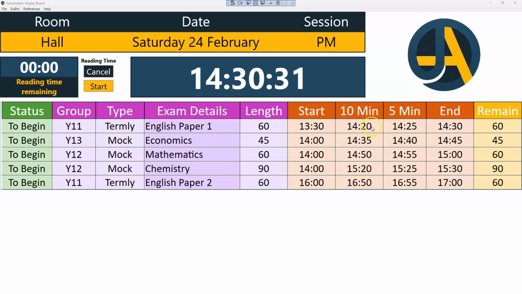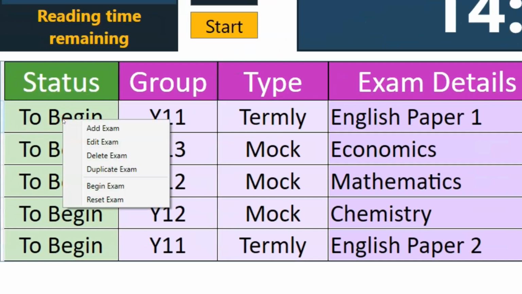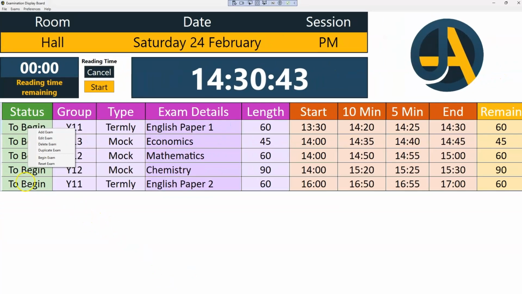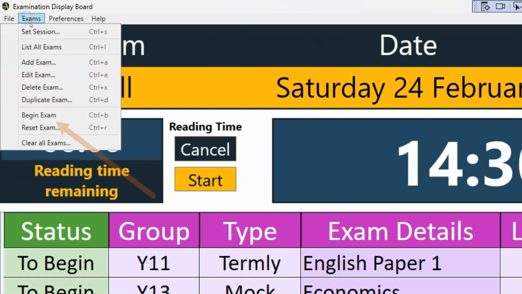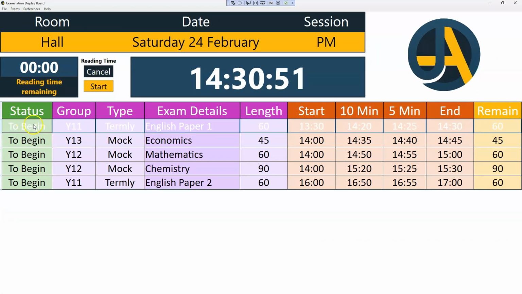So in order to begin an exam, there are a couple of ways of doing this. One is that we can select an exam by clicking on it, then right click and begin exam. Or we can go up to the exams menu and begin exam after we've clicked. But probably the easiest way is to just simply go to the exam itself and double click it.